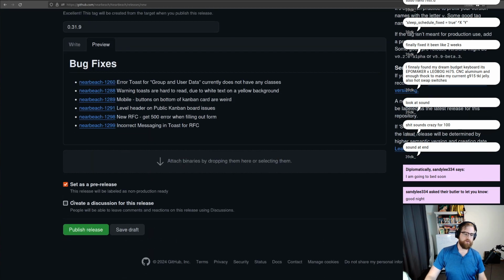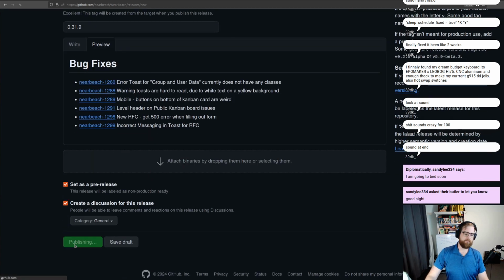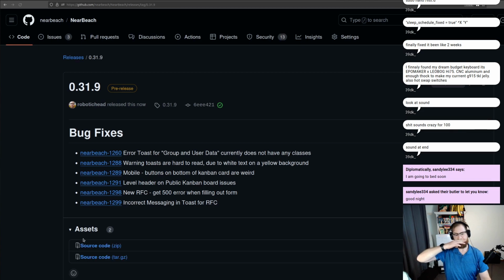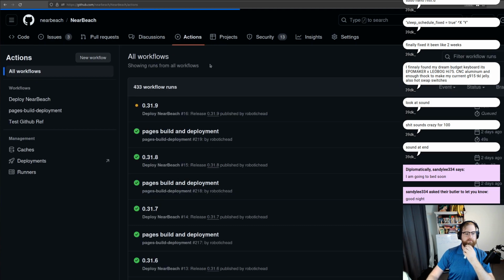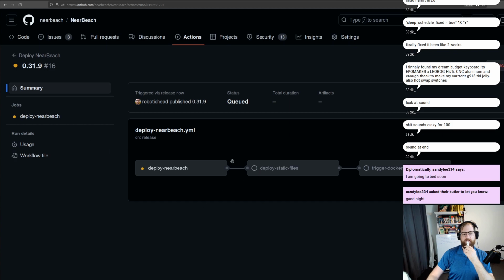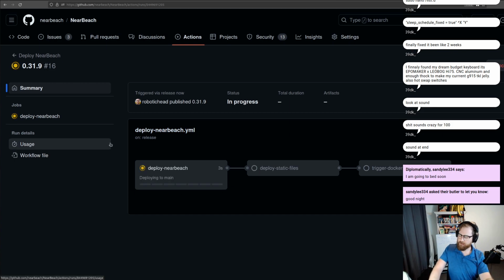So for those who don't know, publish release. And in half an hour, NearBeach will be deployed on Docker. So what this does is it's deploying to PyPI. That will take a couple of minutes. Not too long though, which is great.